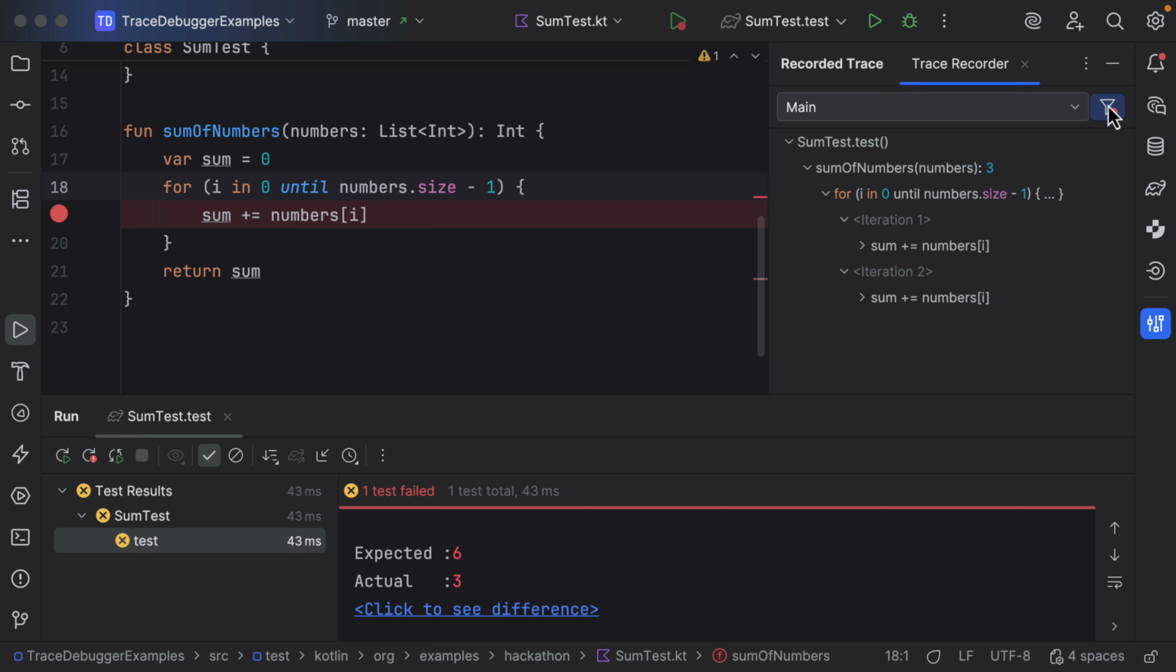That's the idea behind Trace Recorder. One run, and a clear story of what happened.